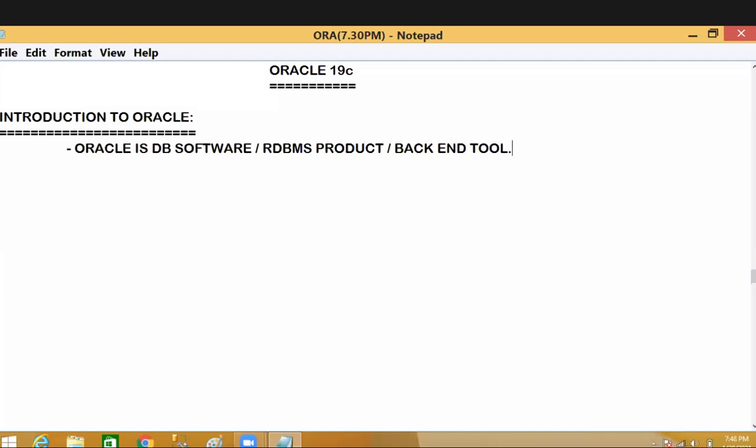Nowadays we know about the front end and back end. Your database comes under the backend tool, so any database software comes under the backend tool. Your Oracle is also called a backend tool. Oracle was introduced by Oracle Corporation.